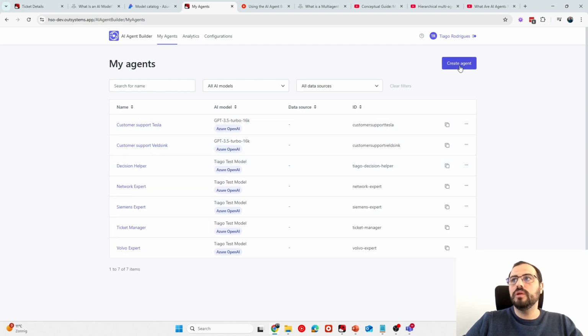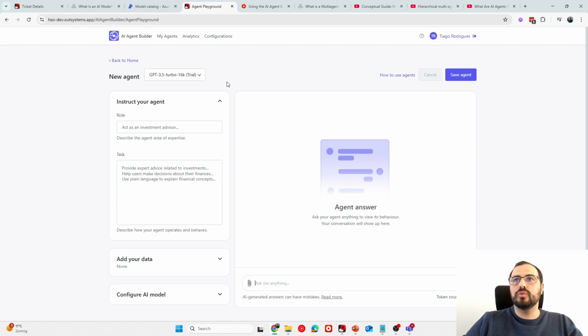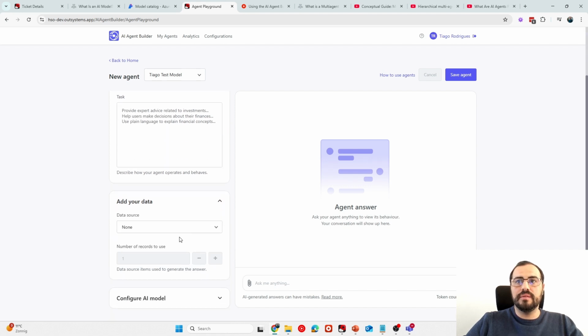When you go here, you can select to create an agent, and you can select the module that you integrated. In this case, Tiago test module. And then you have a set of instructions that you can configure on the agent. For example, you can give it a role, a purpose. You can give it instructions on how to perform the tasks that it needs to perform. You can even add data.